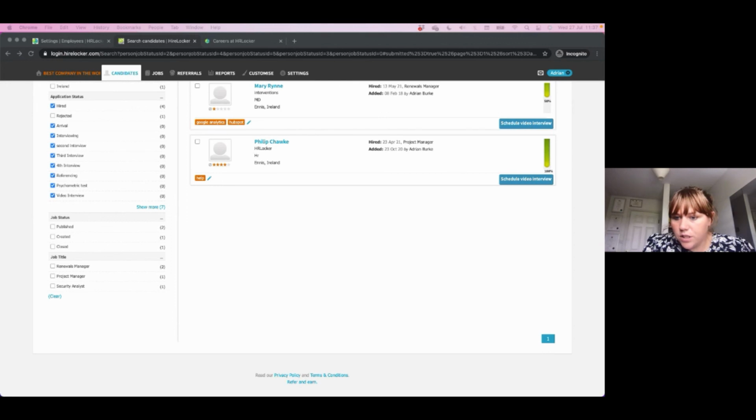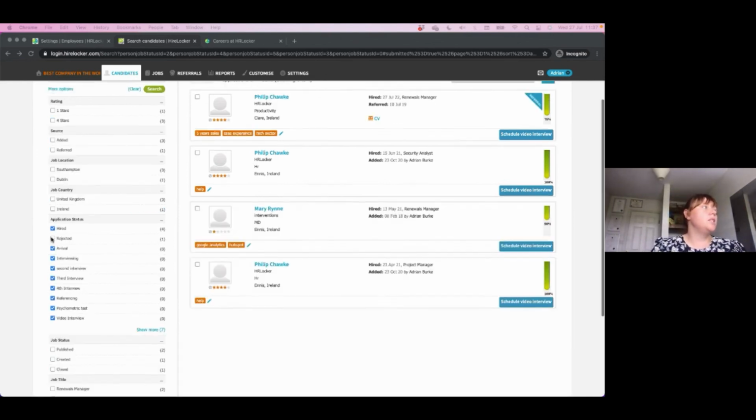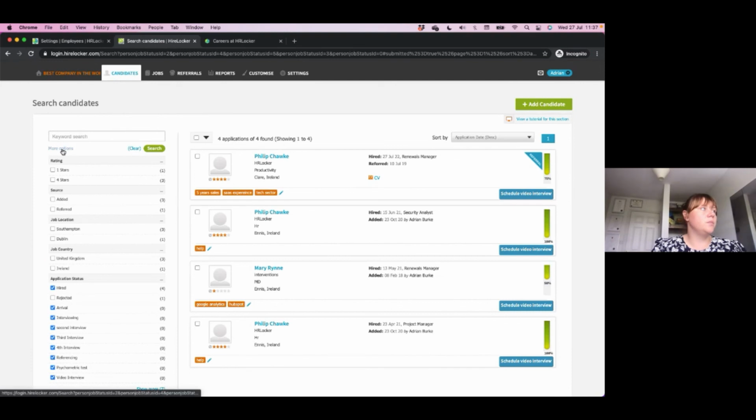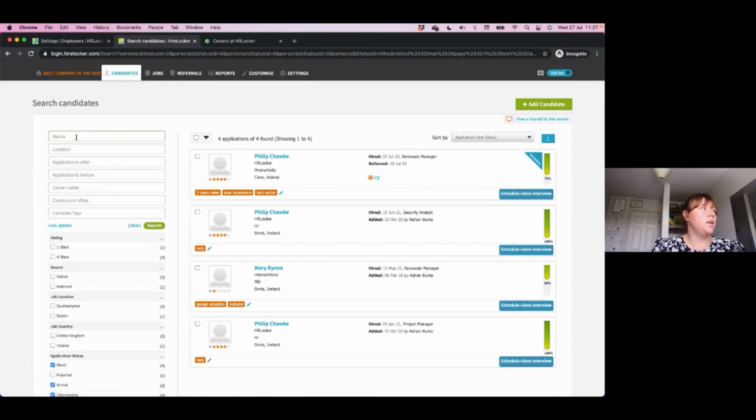If you're using the system to search for candidates, can you use Boolean search for a skill search, or is it just one keyword? Again, it depends on how you have things set up. I'm just going to put in more options here. You can search by name, location, applications after, before, cover letter, and the tags. The tags are the most important thing. You see here, I've put in specific tags to search by. So if you have 3 or 4 tags, that's how you're going to search through there. Hope that answers your question.